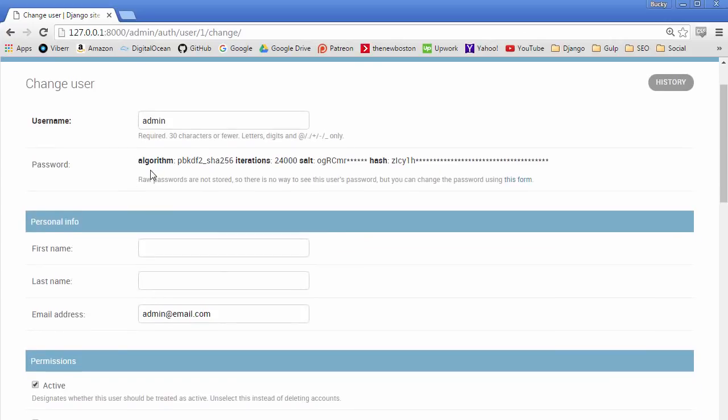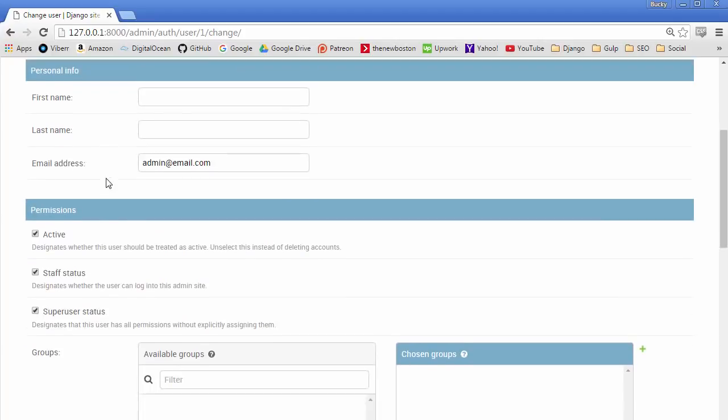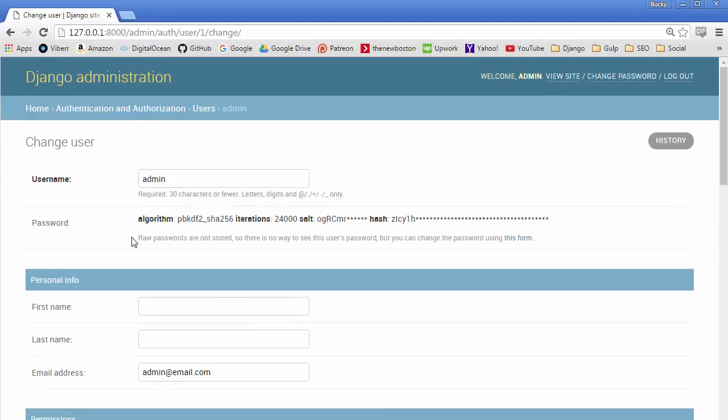And it's important to note that whenever Django stores passwords, they're not raw text. So that's actually good for hackers. Whenever they hack your database, they don't get anyone's password. And a bunch of these fields right there.